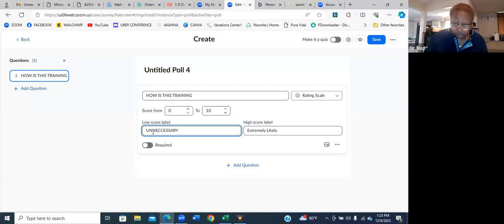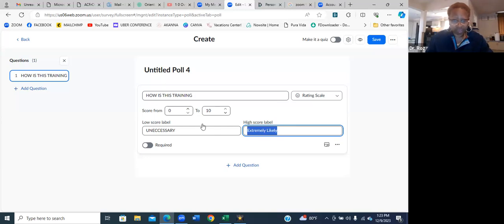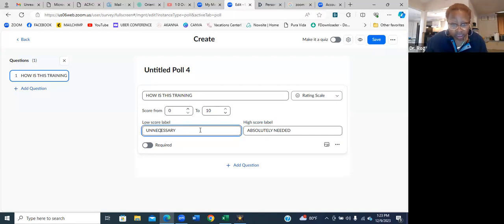Is it one N or two? How do you spell unnecessary? It's two N's, isn't it? Somebody tell me. Yeah, I think it's two N's. Looks like you've got two C's and you should probably only have one. How do you spell necessary? One C? I believe so. Okay, knew something was wrong. The unnecessary rating scale. Save that.